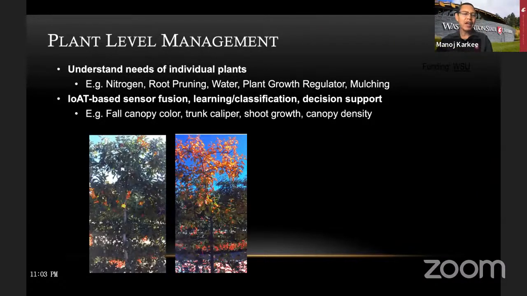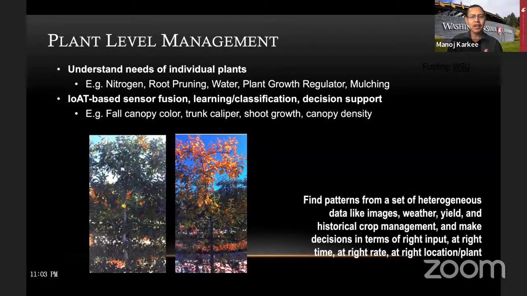I would also like to mention briefly that we'd like to go into plant-level management. I already talked about it a little when I began my presentation, but each plant is different, and we'd like to optimize our inputs to those plants based on their needs.